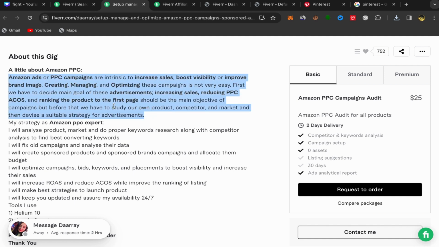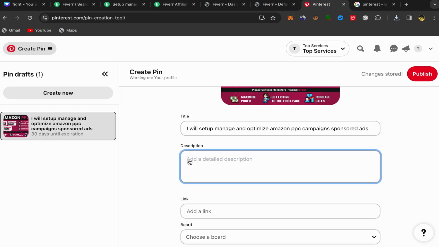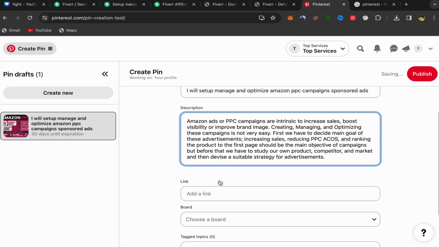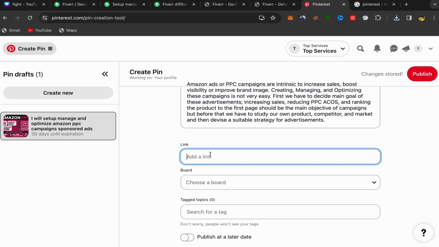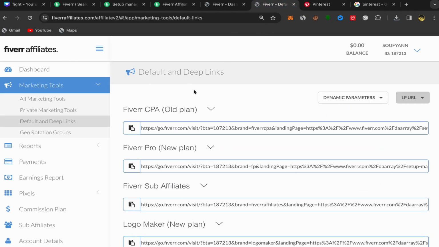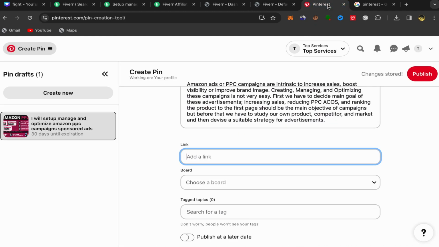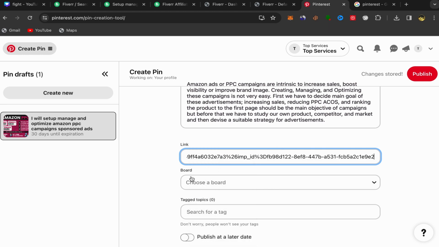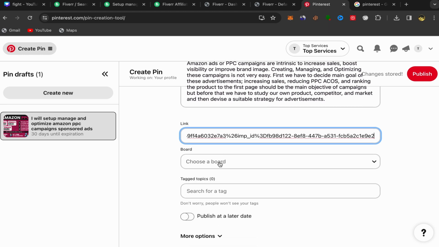Okay, I will copy this description. I will copy this part like this. I will go back to Pinterest. I will put this description here like this. Okay, I will scroll down. You need to put here your affiliate link. Go back to your Fiverr affiliate account and copy your affiliate link from here. Go back to Pinterest, put your affiliate link here. It's super easy. Scroll down, click on choose a board.